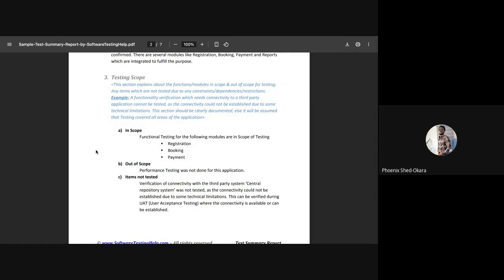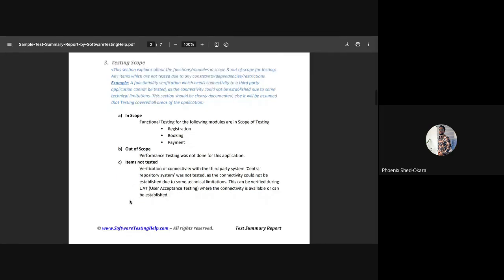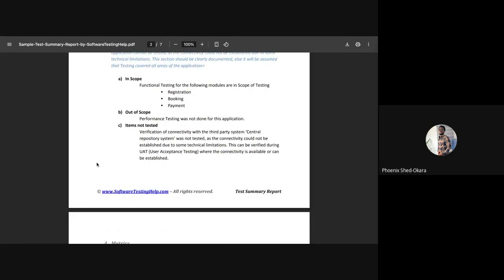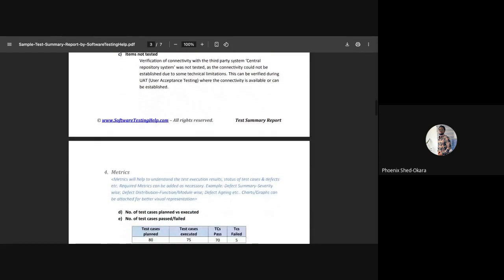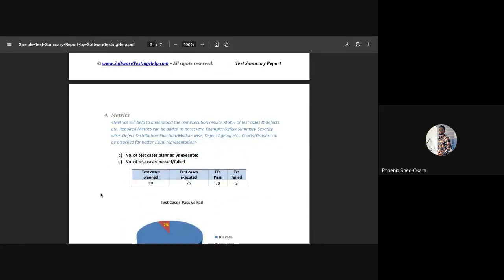Then your testing scope, basically what type of testing you performed, then what was out of scope, the items that were not tested. What was in scope? We list out the modules that you worked on and the type of testing that was performed. Out of scope is the type of testing that was not performed, and the features that were not tested will be listed in your items not tested. So guys, I'm going to be a bit fast, but feel free to come in so that I can explain anything you don't understand.